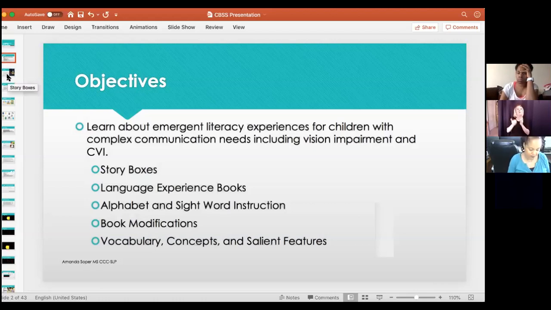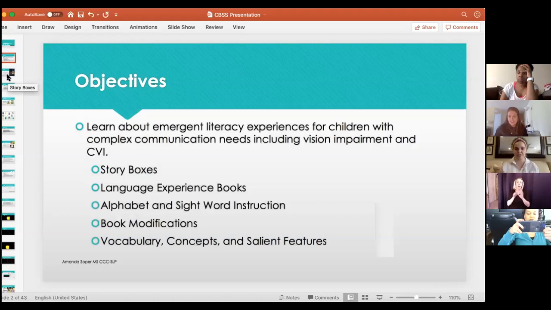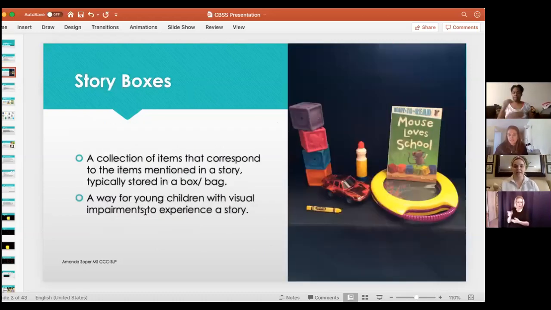So we're going to start with Storyboxes and language experience books, and then I'm going to head into some alphabet, sight word instruction ideas, some book modification ideas, and then talking about vocabulary and concepts. And I'll be available for questions at the end. The presentation's an hour, but if you guys have questions, I'm happy to answer them.